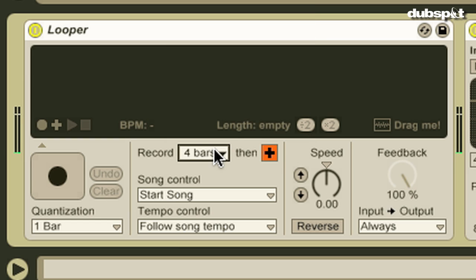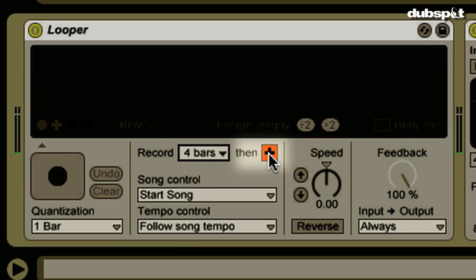Immediately after I record 4 bars, I've set Looper to go into overdub mode, which again means that I don't have to press anything to record a second layer. If you want some time in between, you can toggle the button to play so that Looper will play instead of overdub after 4 bars.